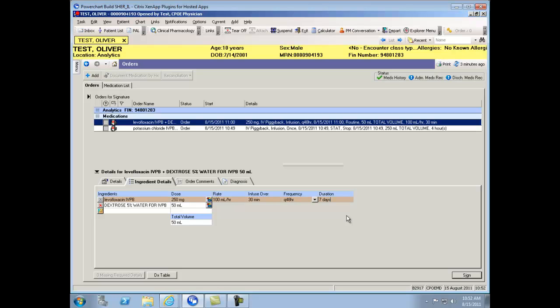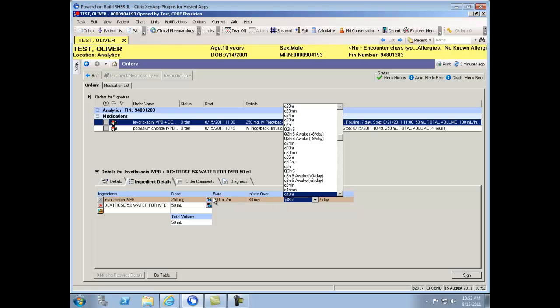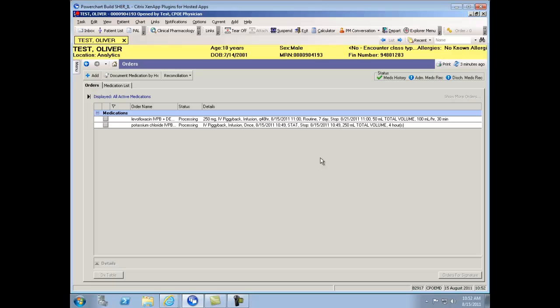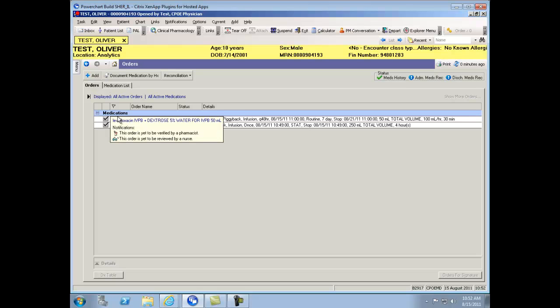For instance, if you attempt to enter in 7 days, you'll get an invalid unit error. Simply type it in a singular form, and that will accept the duration. By signing the order, you'll be submitting both orders simultaneously. Note that both of the intermittent IV piggyback orders are populated under the medication category.